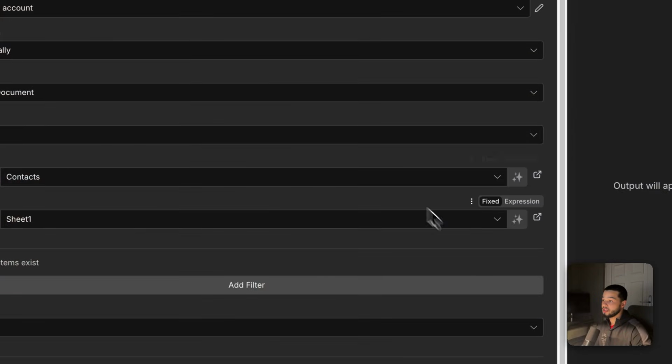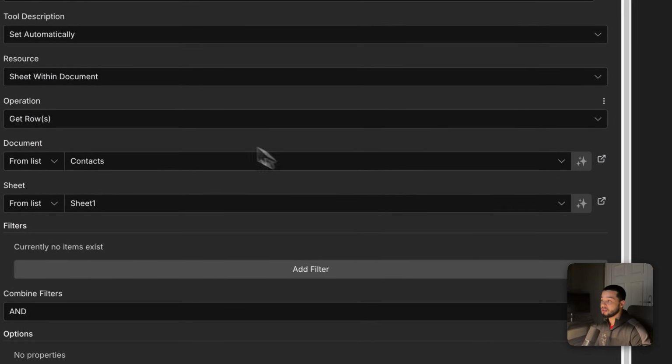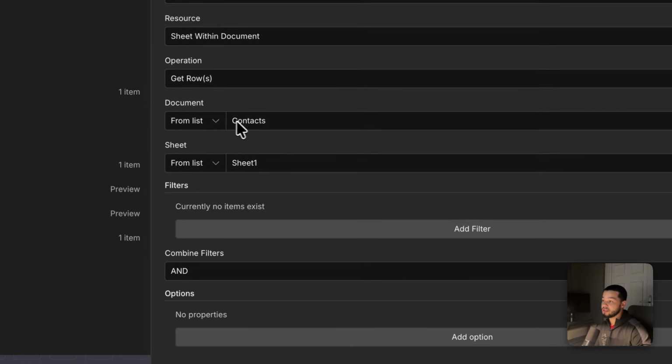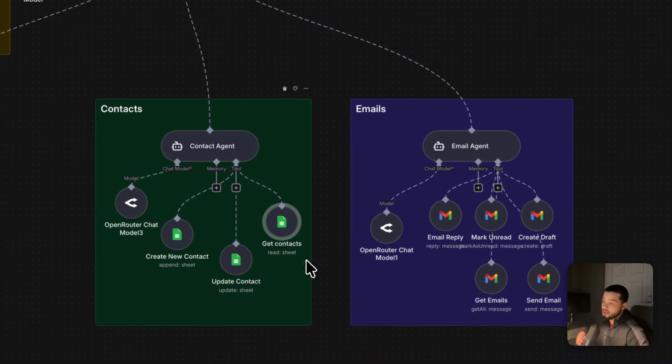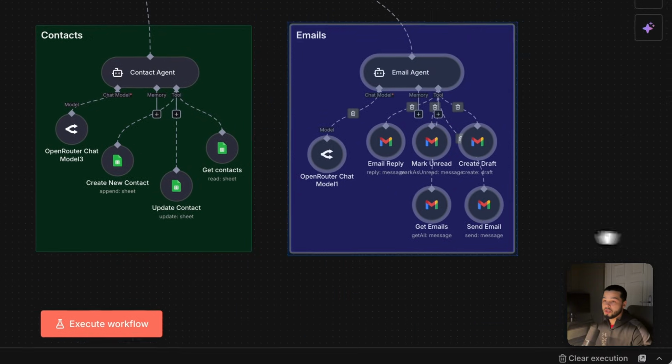And then for get new contacts, this is basically just going to get every contact from this sheet. So you can see here, it's the same sheet, which is contacts and sheet number 1. And this is going to return all of the contacts. So if I say to send an email to somebody, then it's going to retrieve all of our contacts, realize who we need to send an email to, and then come over to this next section over here, which is the email section.